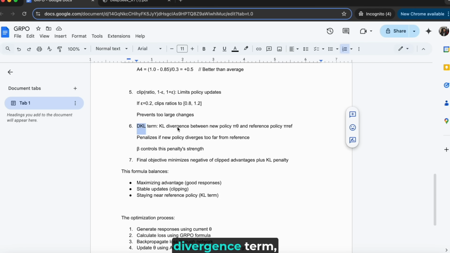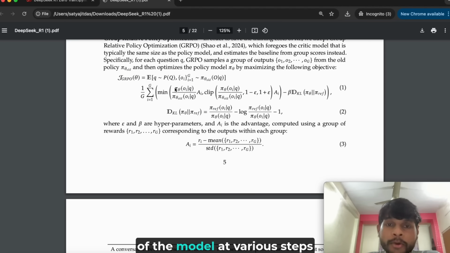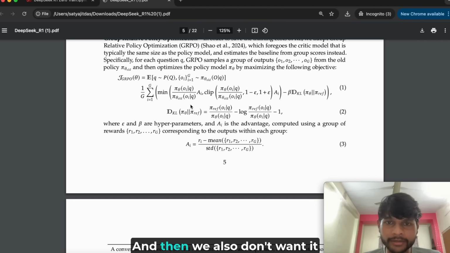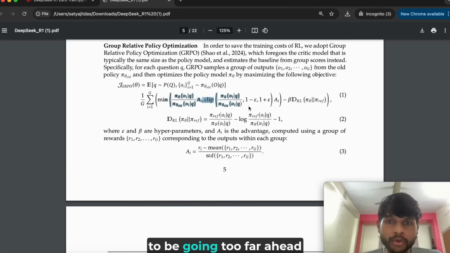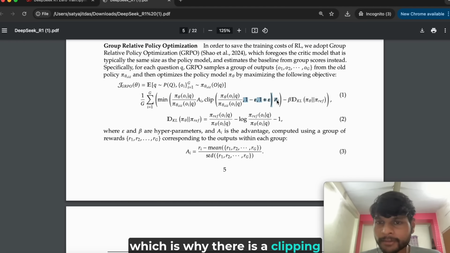And finally, the KL divergence term essentially ensures that we penalize if the new policy diverges too far from the reference. So here we have this optimization function where we need to calculate the response of the model at various steps and compare it to the old responses and see if it is better or not. And then we also don't want it to go too far ahead from the older model, which is why there is a clipping mechanism in place.